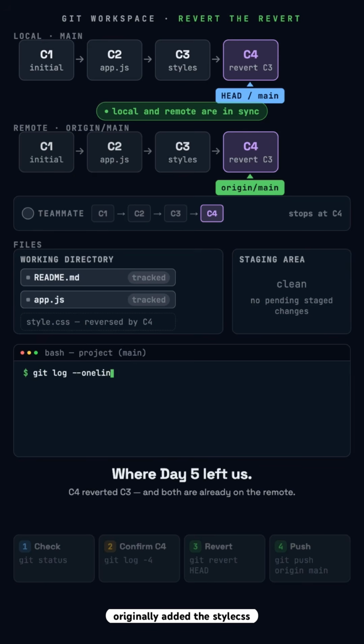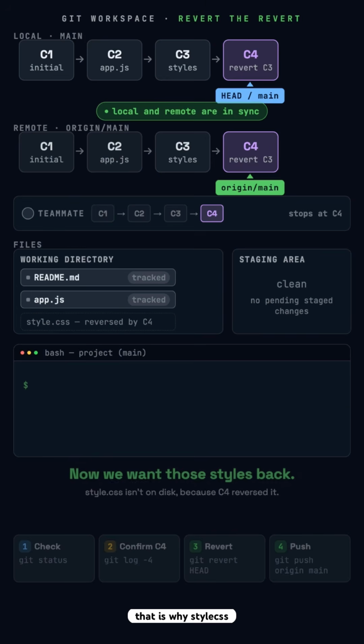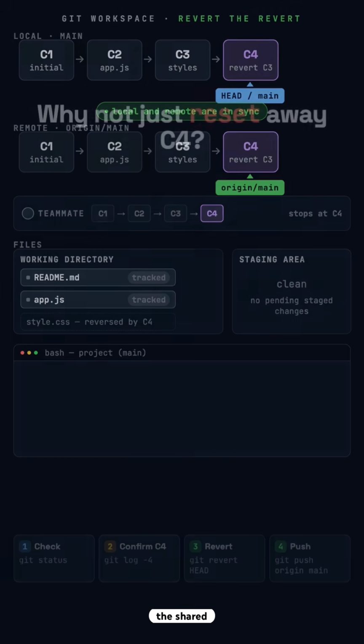C3 originally added the style.css file. In day 5, we reverted C3. Git kept C3 in the history and created C4, which removed the effect of C3. That is why style.css is currently missing. Now the team decides that the original styles were actually correct, or they have become necessary again. We want to restore the change without deleting C4 or rewriting the shared history.